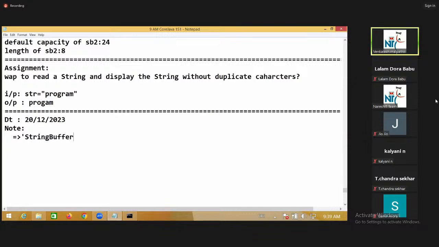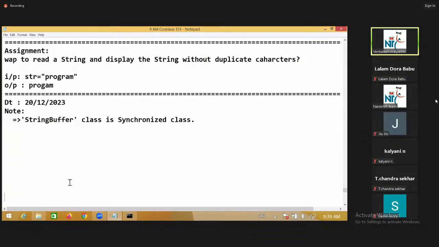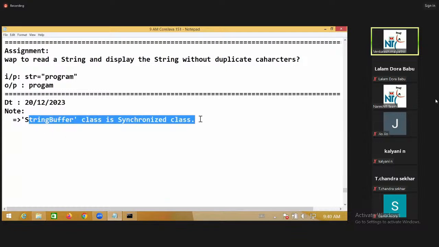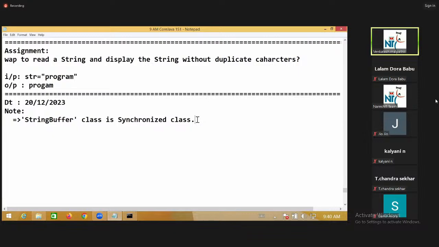StringBuffer class is a synchronized class. Underline the term synchronized class, a new term for you.